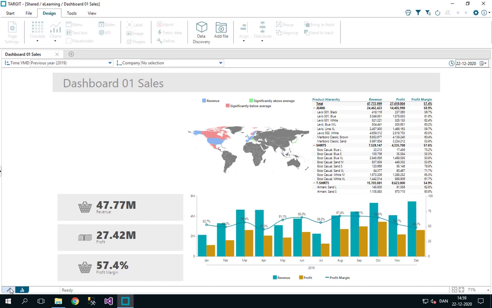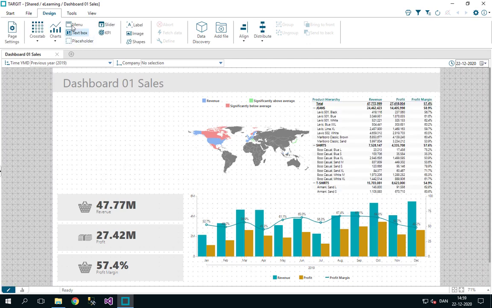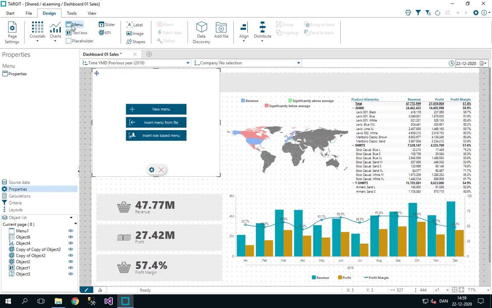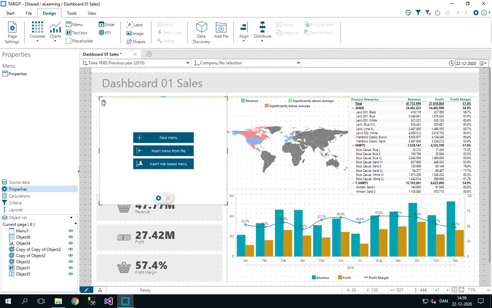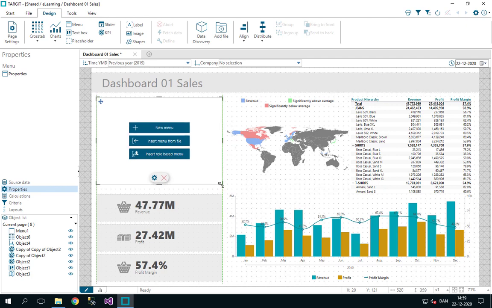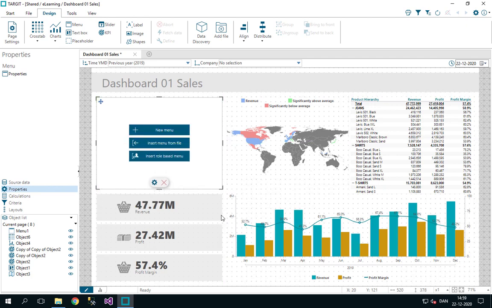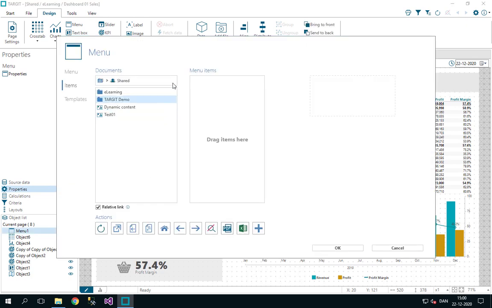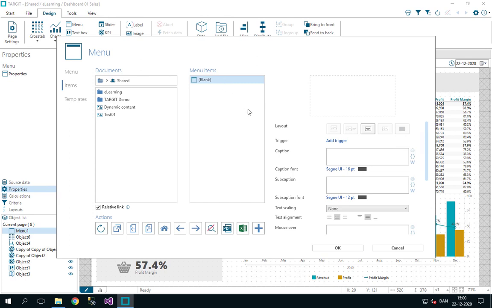In order to do that, I need to be in design mode. So let's add a menu object here, and let's just place it approximately where I would like it to be, just about here in the upper left corner of this dashboard. And I would like to start out by creating a new menu. When I do this, I get this field here called menu items. It's currently empty, but you can right click and add a menu item.